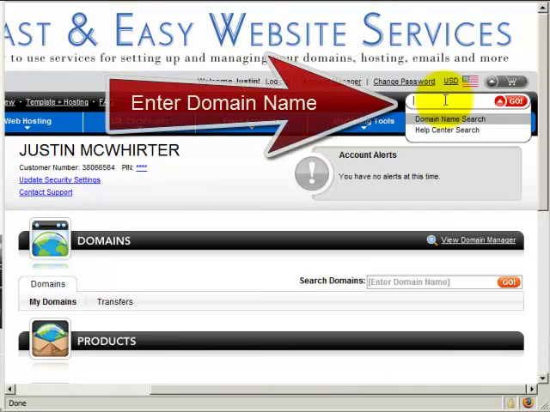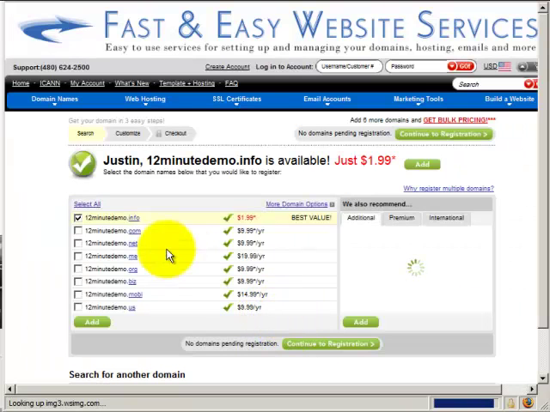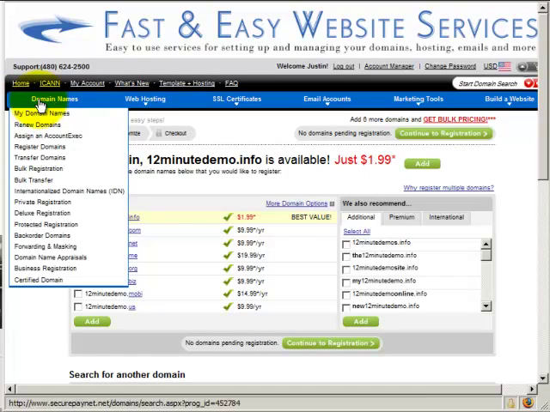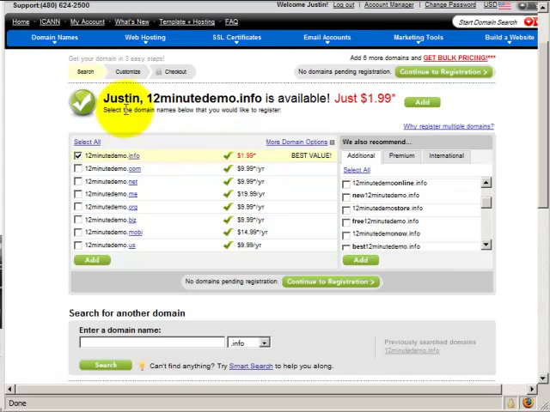After that, you choose a domain name. Choose up here, or you can go under domains, to register domains, and type in domains there. You'll see it gives me other suggestions as well. For the purpose of this demo, I'm just going to register a $1.99 domain. So we just click add next to that.